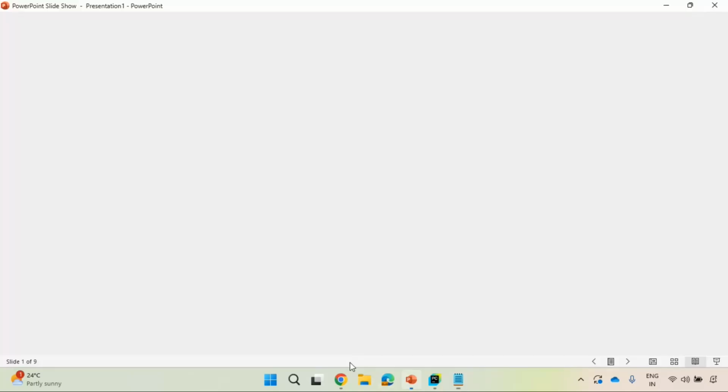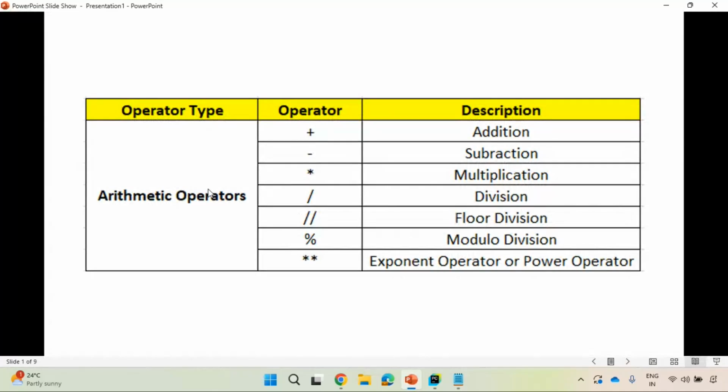So what are the different types of arithmetic operators? We have addition and subtraction. These are very basic operations we have been learning from childhood onwards. Then multiplication, division, floor division, modulo division, and the exponent operator, which is also called the power operator. Exponent is nothing but raising the power: a square, 2 is the power; a cube, 3 is the power. So these are multiple types of arithmetic operators.